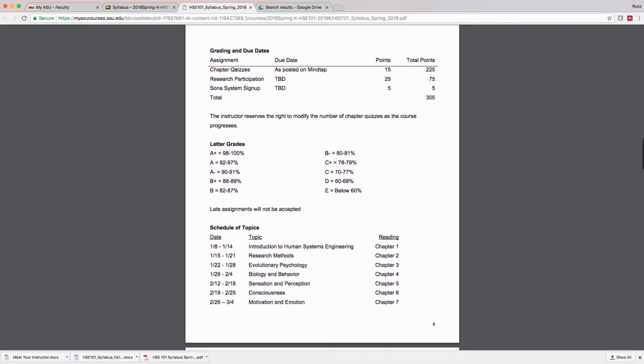As I mentioned, there are chapter quizzes. Each one of those things will be 15 points, and I can't remember how many there are, but there's a total of 225 points in chapter quizzes. The research participation, each one of your experimental credits is worth 25 points, so there will be a total of 75 points for that. And then finally, just signing up for the SONA system will give you an additional 5 points. So there's a total possible number of points of 305.